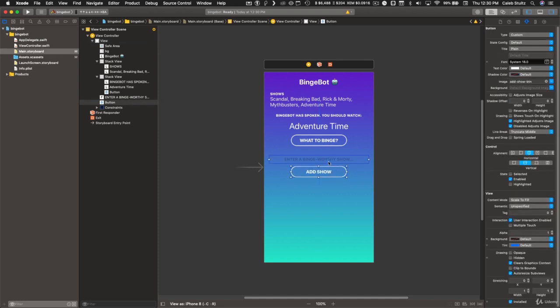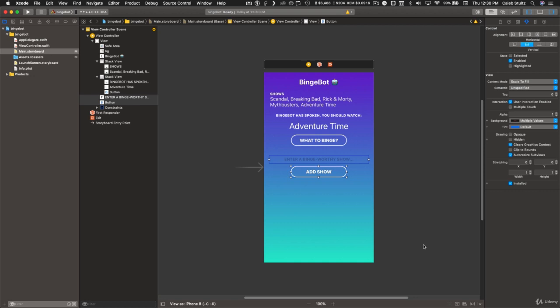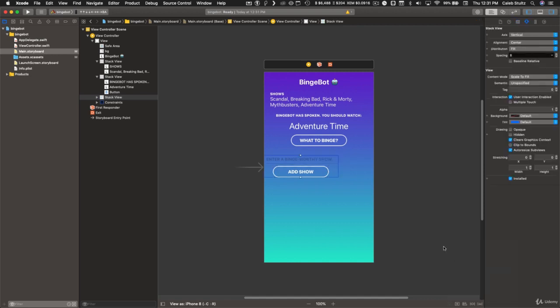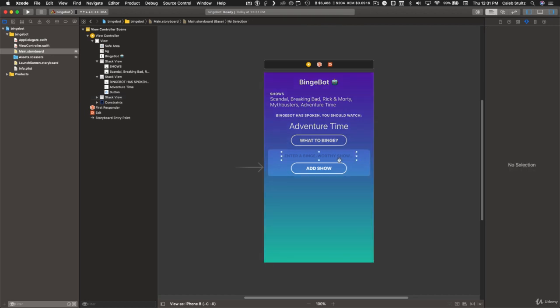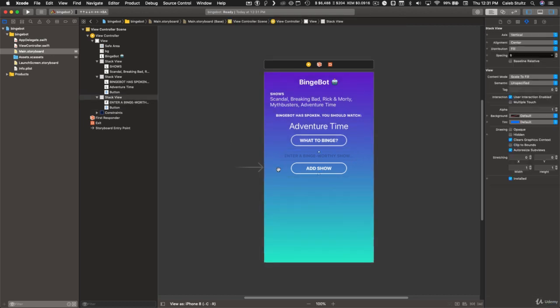Next, we're going to put this inside of its own stack view. And again, remember, I will tell you why we're doing this in the next video, but embed it in a stack view just like before. And then we're going to do the same thing we have been doing: 20 from the top, 20 from the left, and 20 from the right. And as you can see, it is perfectly in its place.